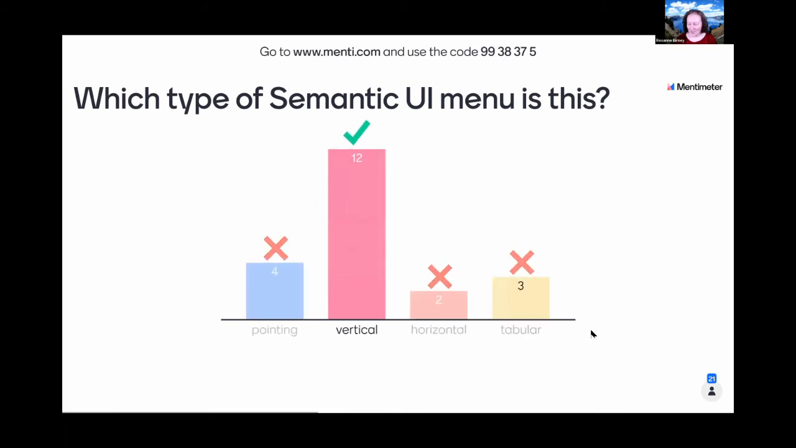Nice. Yeah, well done. Vertical is correct, and most people got that. It did actually have a pointing label within it, so I could kind of see why some might have chosen this one. But yeah, it is a vertical menu.